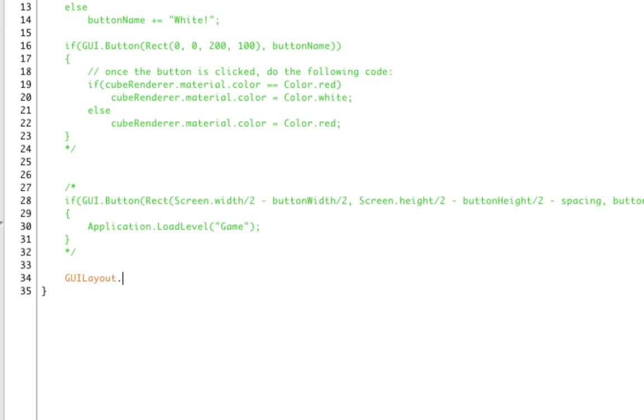There's another GUI set of functions here called GUI layout, and we're going to create a new area. Now an area is basically a space that we're creating that will let us organize buttons inside it automatically. We're going to do button width divided by 2, screen.height divided by 2 minus button. Now we need a bigger space for this because this area we're creating is actually going to be for a bunch of buttons. Button width. Actually, let's do 200, 400 here.